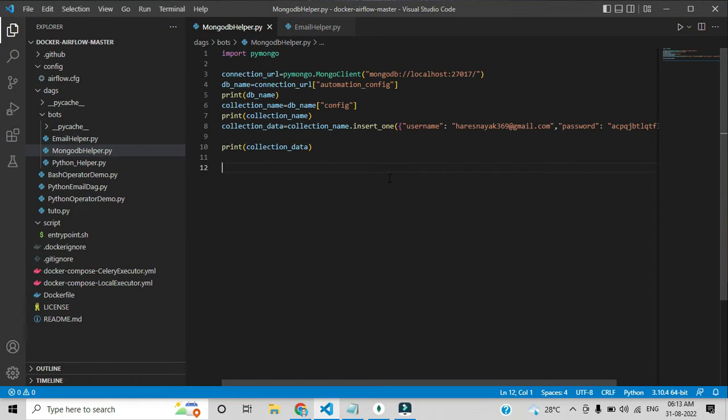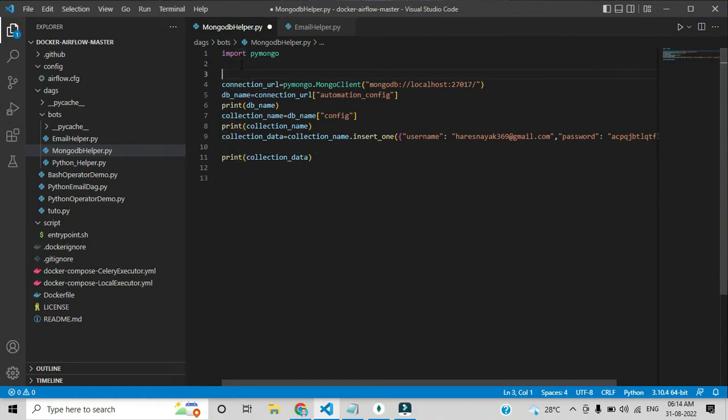Currently, these are hard coded values, username and password, and we are inserting only a specific query and specific value in MongoDB. So what we need to do is separate all of this into functions. For connection we need to create one function, for insert another function, for update one more function, and for find also a separate function. So let's start how we can do that.